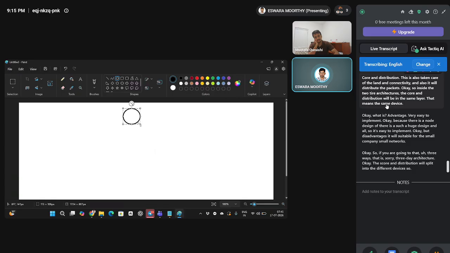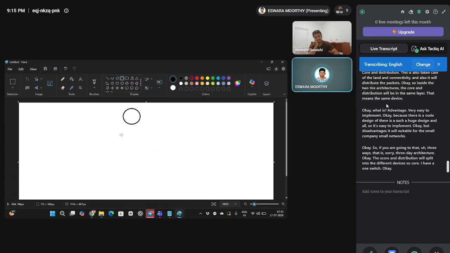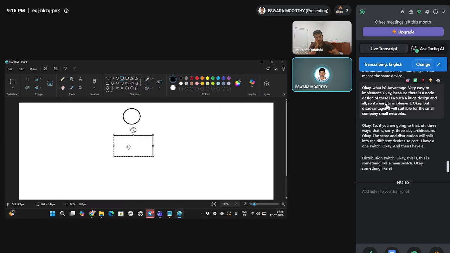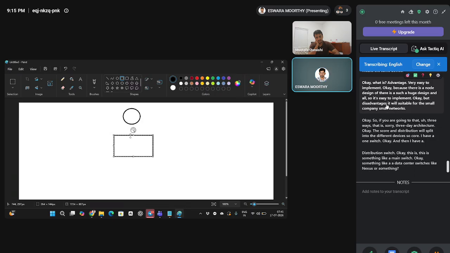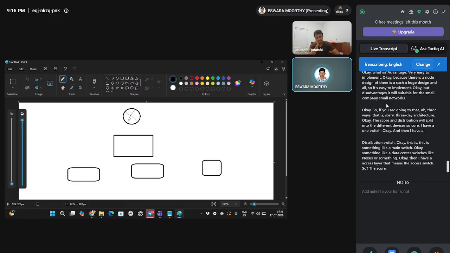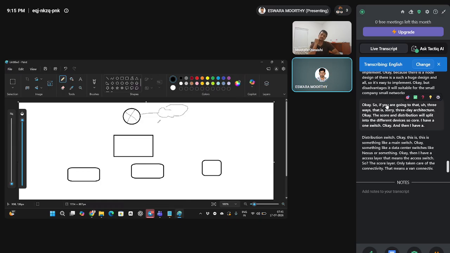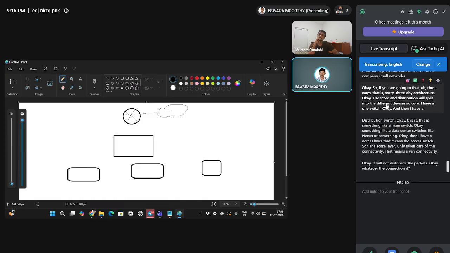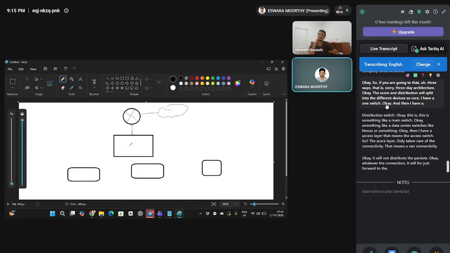So for core, I have one switch, and then I have one distribution switch. This is something like a main switch, something like data center switches such as Nexus. Then I have the access layer, that means an access switch. This core layer only takes care of the connectivity, that means WAN connectivity. It will not distribute the packets. Whatever the connection, it will just forward to this particular DC switch.